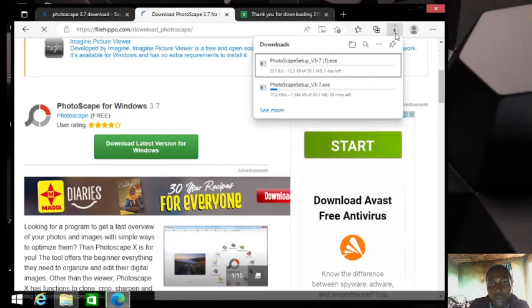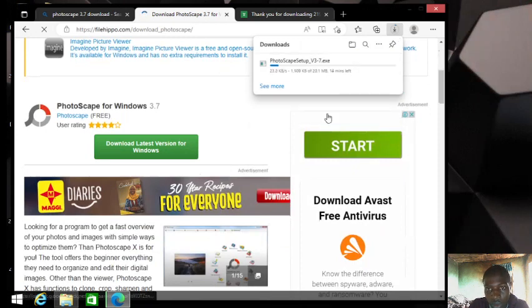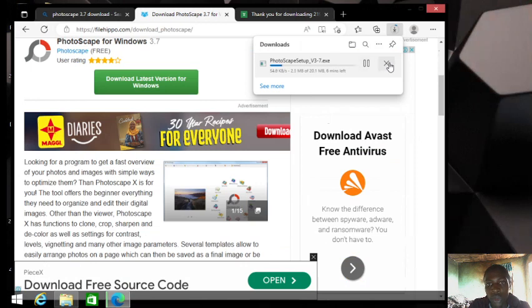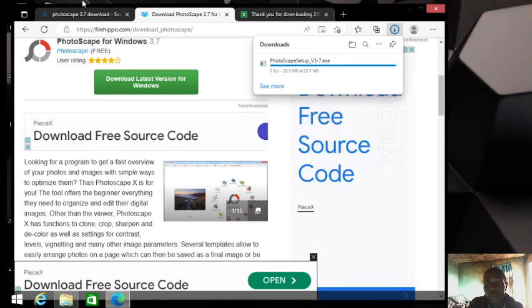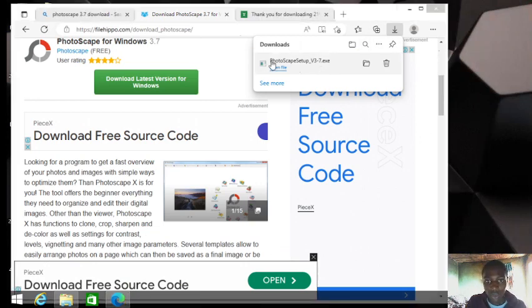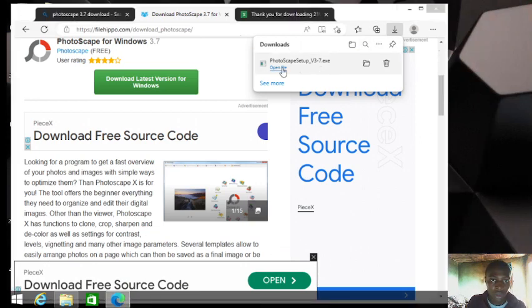So your internet speed is very important. That's too small, because I'm running this on a virtual machine, so this is a bit slow. I'll just come back when the download is done. So now that my download is almost done, and it's done, we'll just have to install this file on our Windows 8.